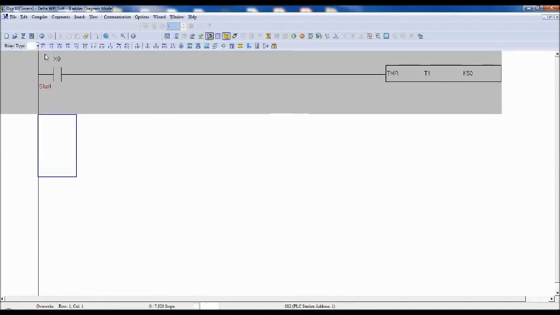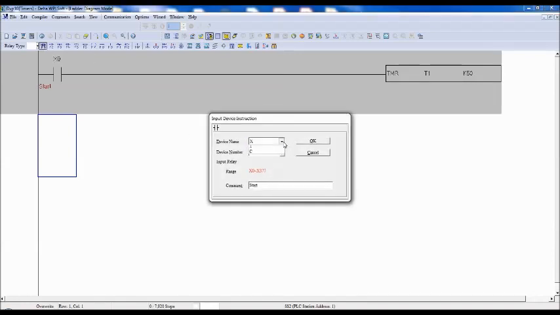Take one normally open contact, and here there is a T, that means we are using a timer input. Please select T and then T0, but our timer name is T1. See here, T1. So you have to change it to T1.